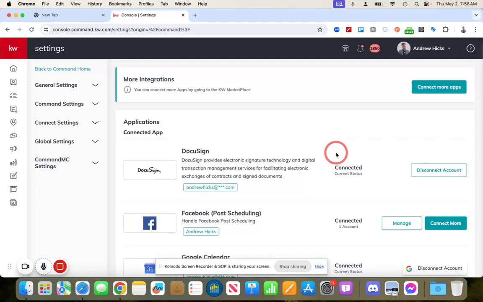So we've got DocuSign. This is how you can connect your account. Mine's currently connected. I can disconnect if I'd like to, but I don't want to do that. If you're not connected, it'll give the option to connect. From there, you can create an account or sign in with your already existing DocuSign account.